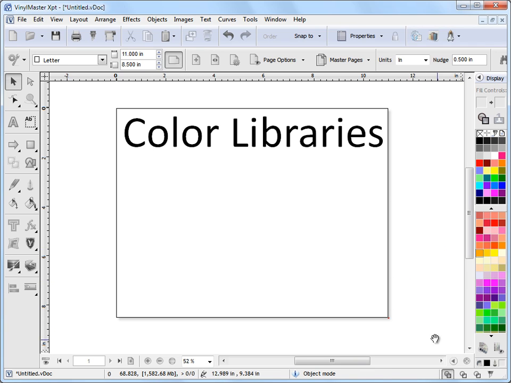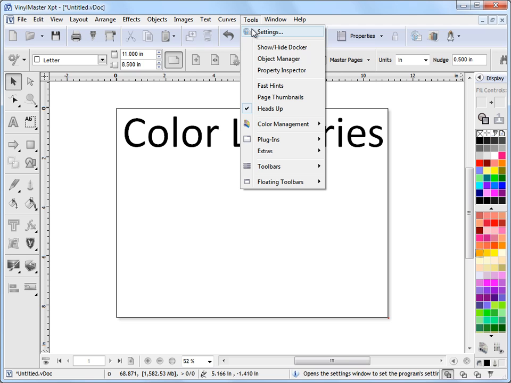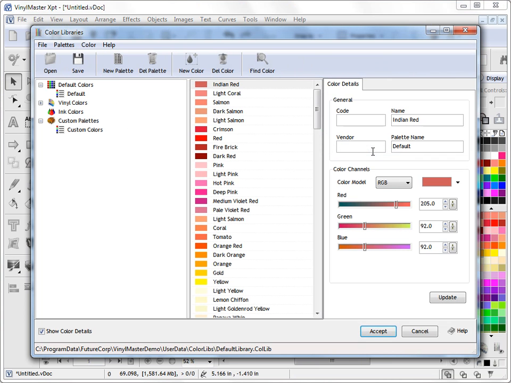Now to bring up the color libraries, we can either click on this button down the bottom right corner here, the color library button, or we can go to the tools menu, come down to color management and click on color libraries, and our color libraries window comes up.